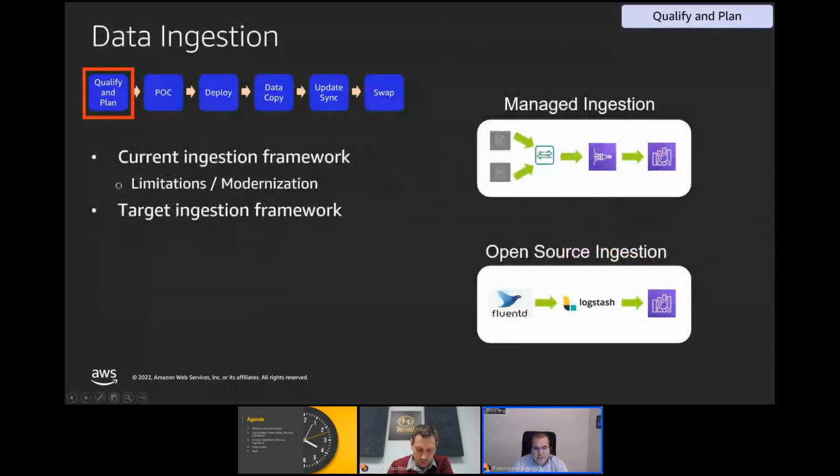Then it's also data ingestion, and data ingestion, as you know, is a key part of a log analytics and search solution. The first step in a migration is to review in detail the current ingestion framework. In some cases, we may use exactly the same ingestion framework, but in some other cases, we may want to modernize the framework by using some other powerful platforms such as AWS Kinesis or Kafka, or use some open source plugins such as Logstash or Fluentd.